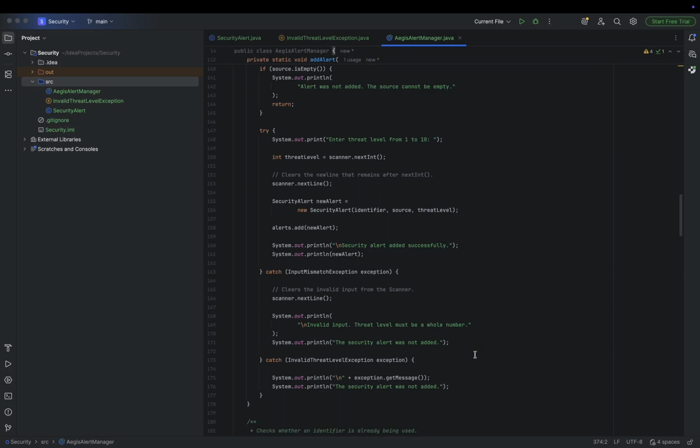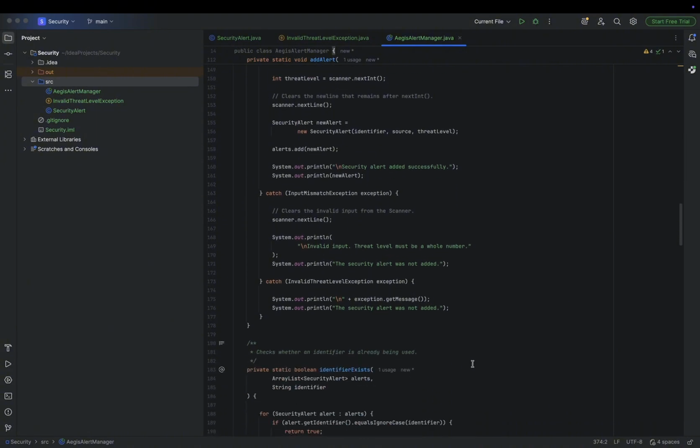The identifierExists method uses a for-each loop to examine every alert in the array list. It compares each identifier using equalsIgnoreCase. This means identifiers such as INC-1 and lowercase inc-1 are treated as duplicates. If a match is found, the method returns true. Otherwise, it returns false. The viewAlerts method displays all alerts in their current order.